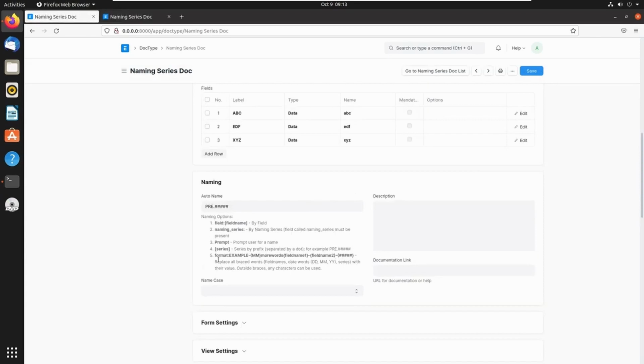The fifth option is format based naming. Let's see how it is working. I am copying this and removing the series based, and pasting it here. Then we can add values here, and also we can add month in curly bracket, which means month. Then we can also add a field name here. So I am adding a field name in name, and the field is ABC, the same field which we used in field option.